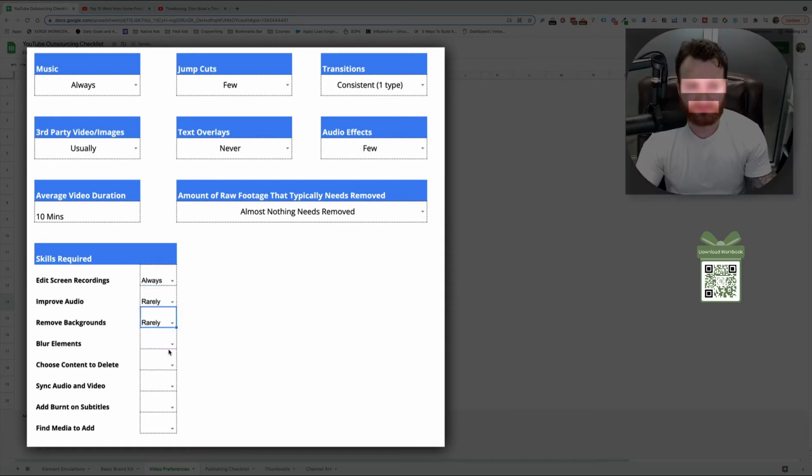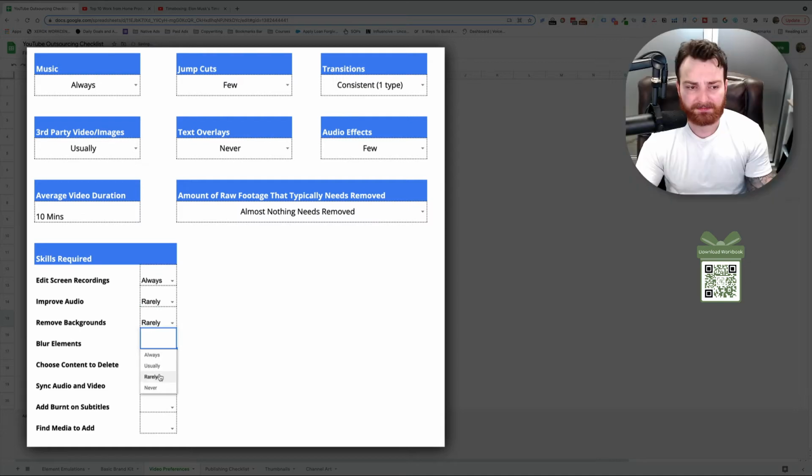Blur elements, rarely. Choose content to delete. So basically, do they have the need to actually remove certain things to make the message more clear? I put rarely because I usually remove all that stuff myself. Since I know the brand and I know the content, I don't want them to spend too much time deciding what stays and what goes because their specialty is editing. My specialty is the content. So I try to remove anything like that myself.